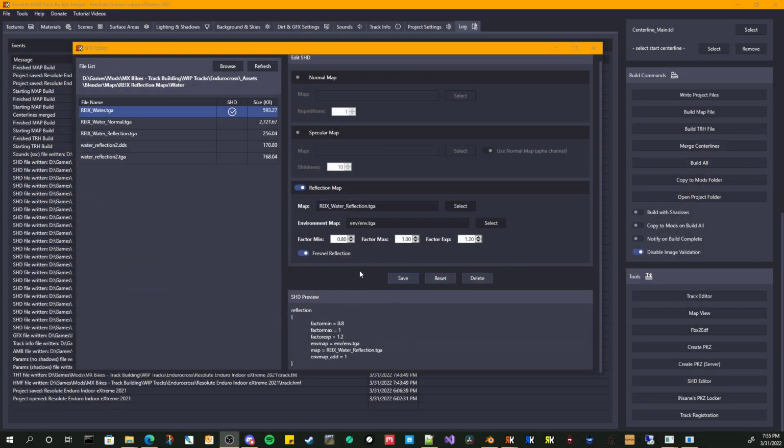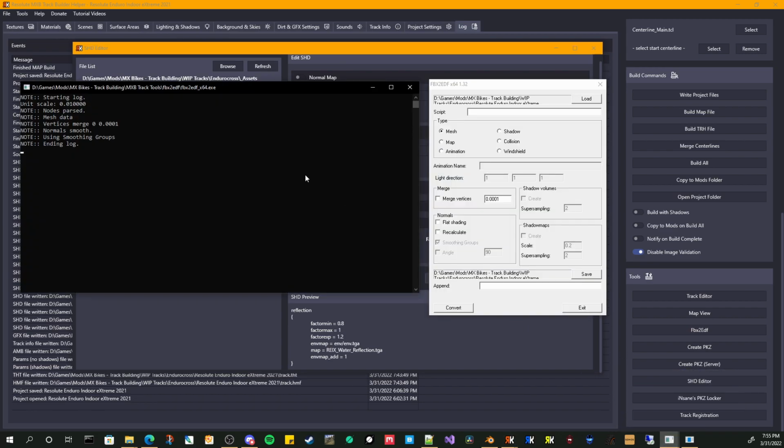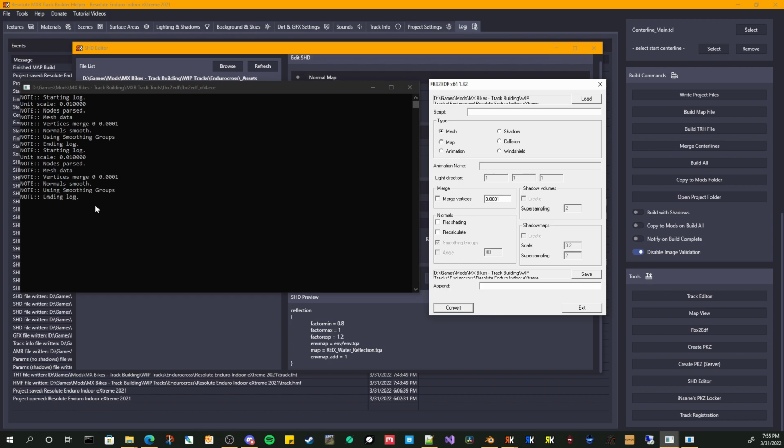All right, and remember, every time you make a change to this, go ahead and save the SHD file. When you save it and make changes, you're going to have to convert your FBX back to EDF after every shader change. So go ahead and do that. Convert your model again. Once that is done, you're going to want to build your track again. You could just build the map file when you're testing the reflection maps, so you don't have to build everything. You can build all if you want, but we're going to go ahead and do that right now. So go ahead and click build map file.